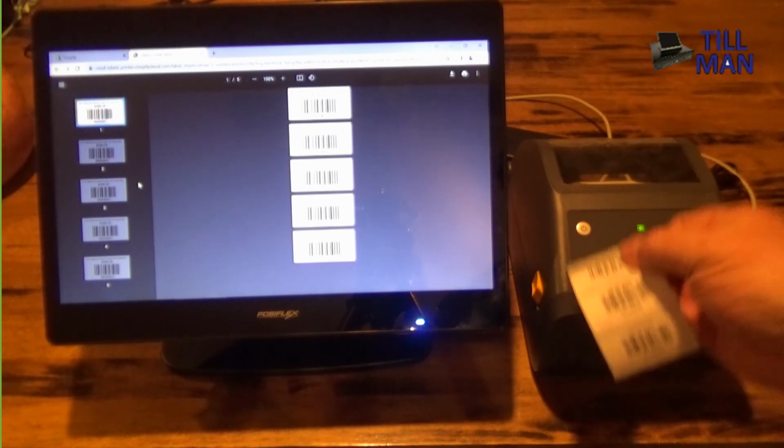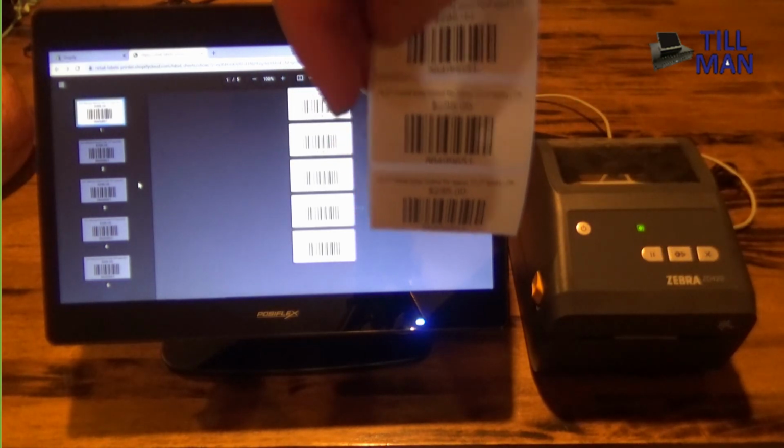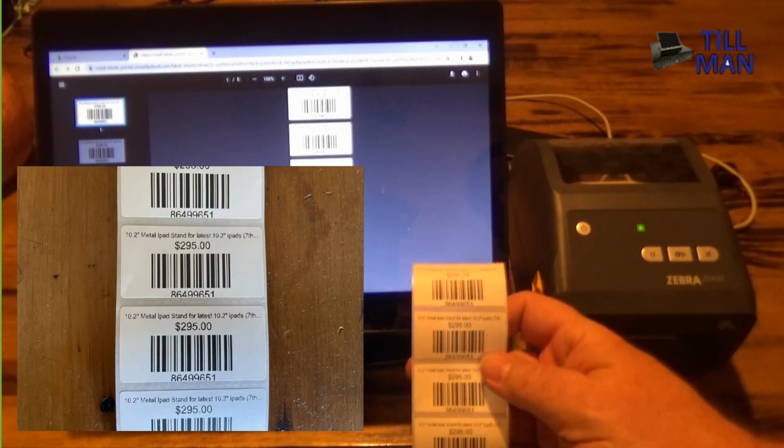that's more like it. There we go. Those are the labels that we were looking for.